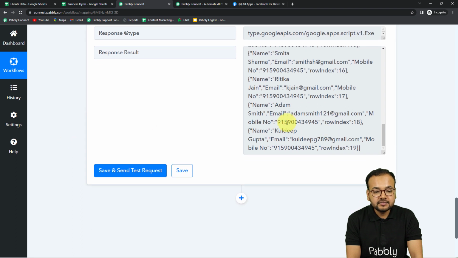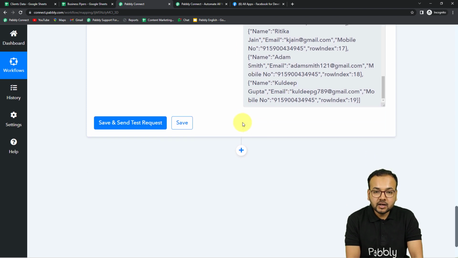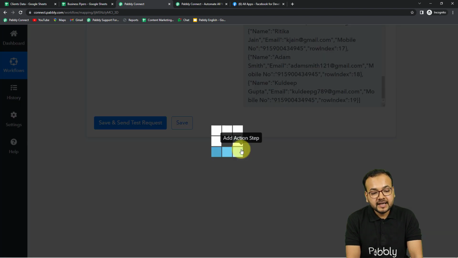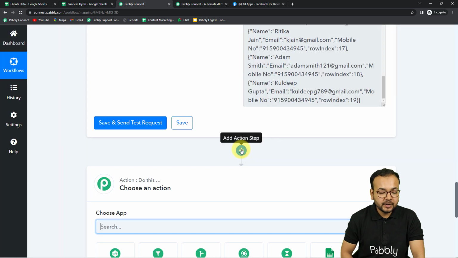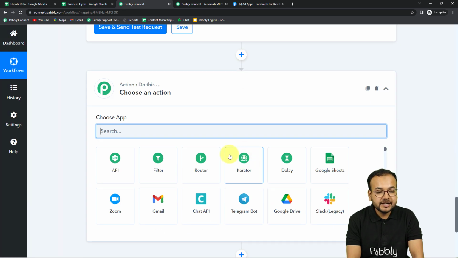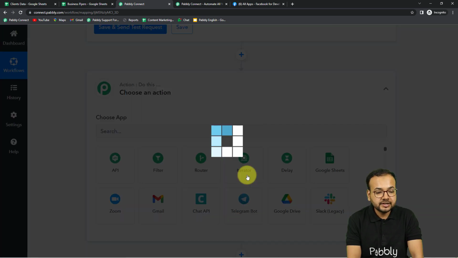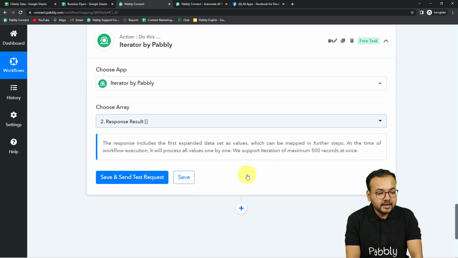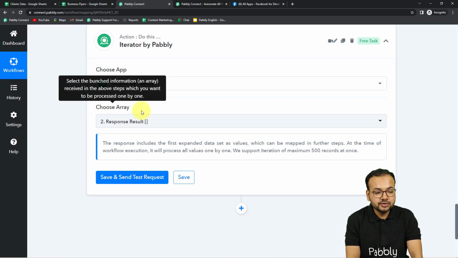Now to make this workflow run one by one for each row and for each customer, we need to separate the data row by row. To separate the data row by row, we are going to use a feature of Pabbly Connect which is called Iterator. So just click on this plus icon and another actions tab will open up. From here, choose Iterator. And here it will ask you to choose your array.